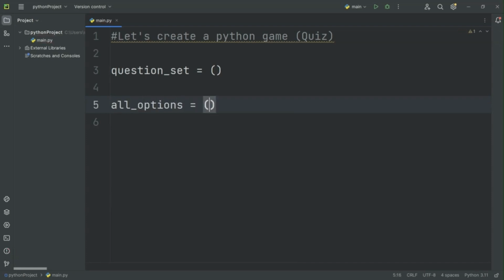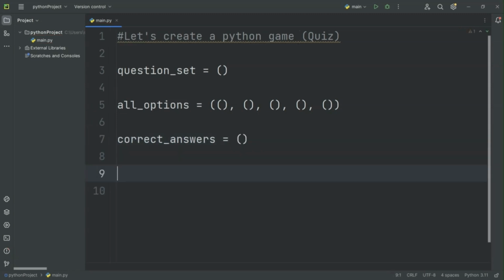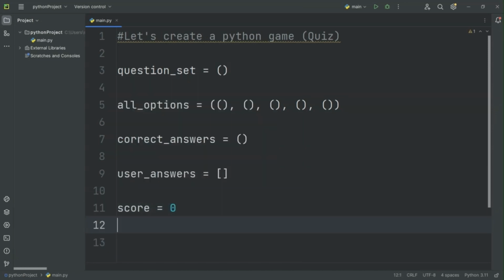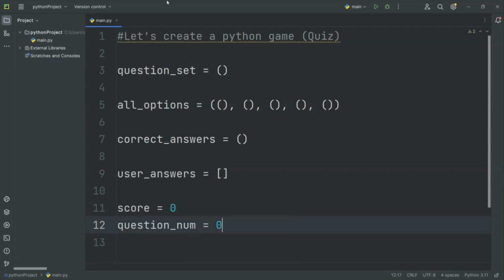So here we have created a question set which is a tuple, and it will contain all the questions which we want the user to see. Then we have an all options tuple, which is a 2D tuple. Why? Because every question has 4 options and we have more than one question. So for every question, one tuple is assigned inside the all options tuple. Then we have a correct answer tuple, which will have the options mentioned which ones are correct. And then we have user answers, in which we will be appending the user options, and then we will finally compare the correct answers with the user answers, and then we will calculate the score and return it or print it.